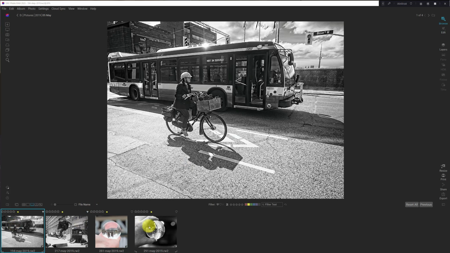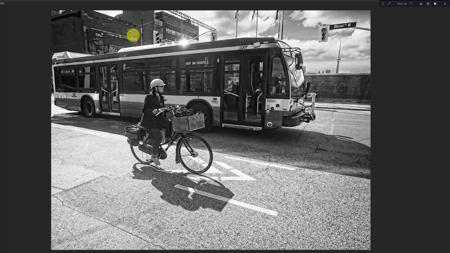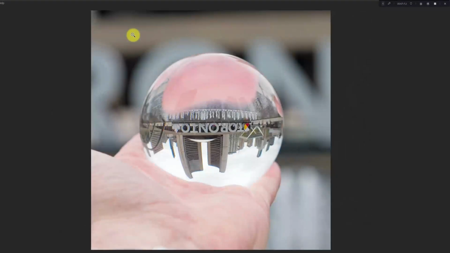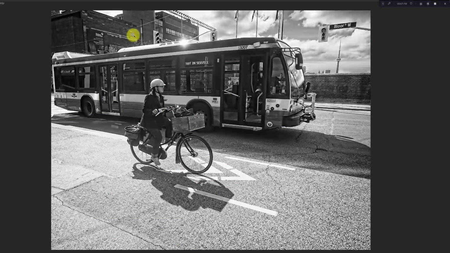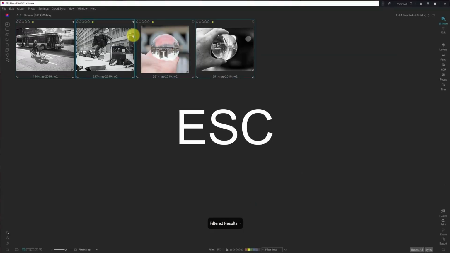I've got four photos here. I select them, I go to Window, quick slideshow, start the slideshow. Jumps up to full screen, can't see anything else. Great way to preview your photos with no distraction. And you can see it's going relatively fast through the selection. So we can adjust that. Let's stop by hitting escape.